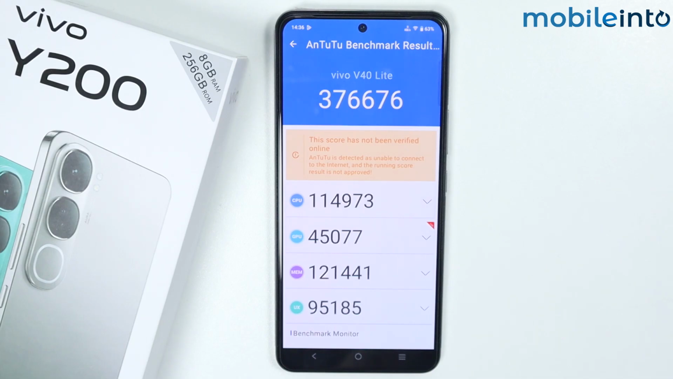Now as you can see, the AnTuTu benchmark has been completed and the AnTuTu benchmark score of the Vivo Y200 is 3,76,676. And this is how you can check the AnTuTu score of the Vivo Y200.